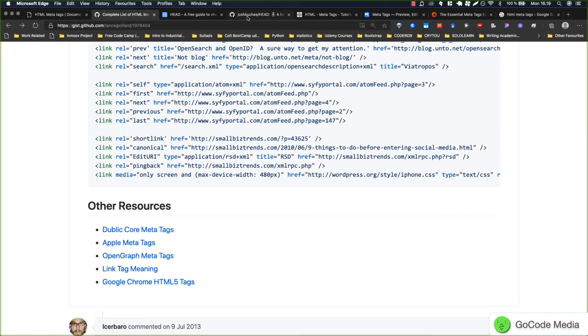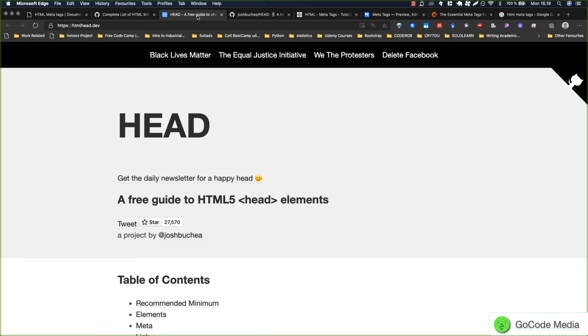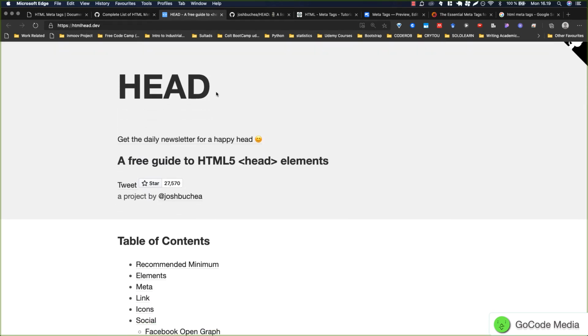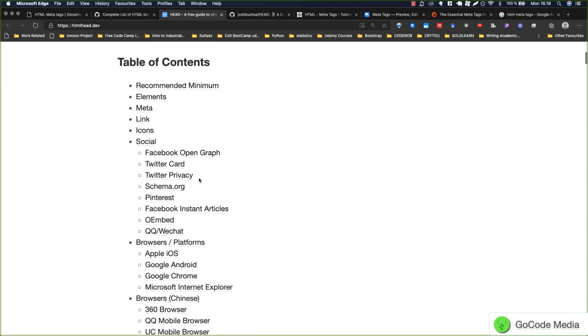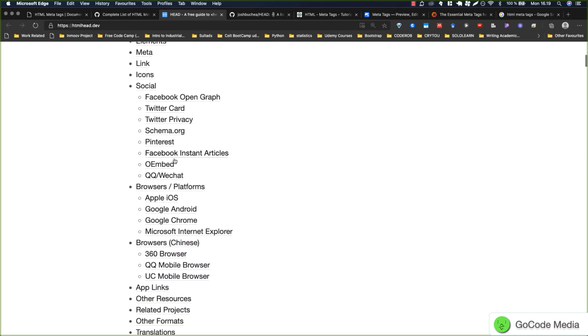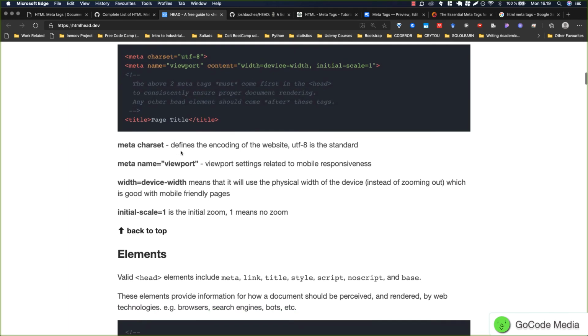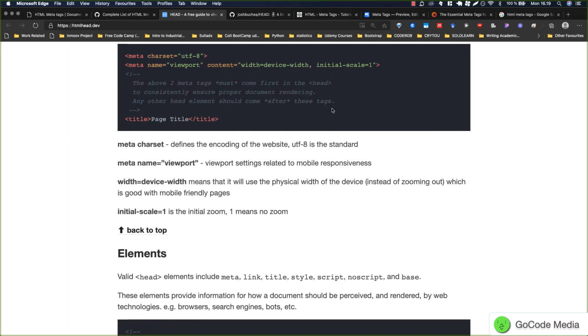And of course, there's another link that I also think is very useful: the HTML head. So everything you can put in the HTML head, the social media, the icon, the link, the meta tag itself, and everything. The list is very long. You can just take some time to check it out.